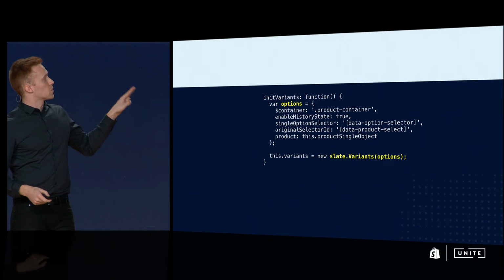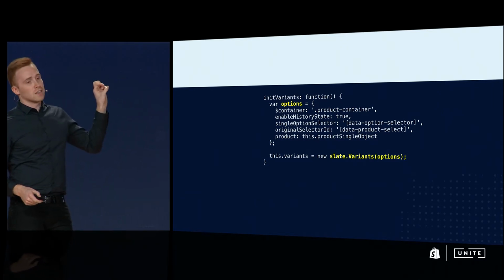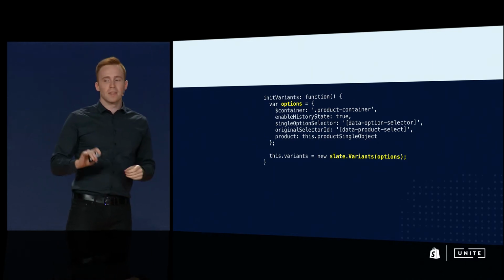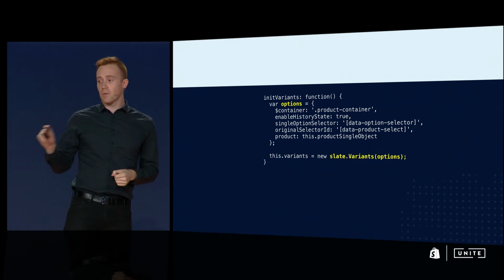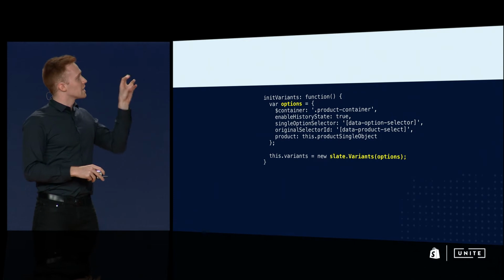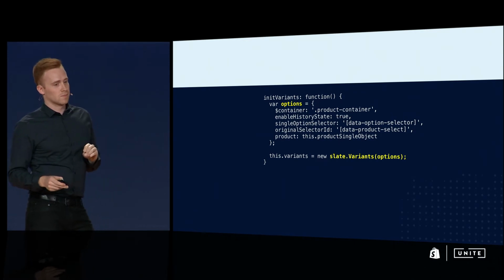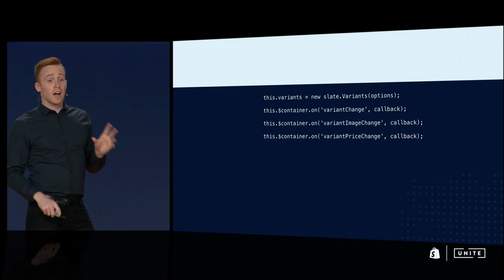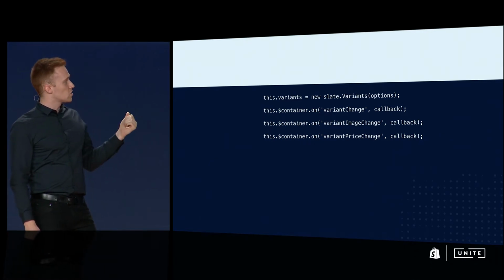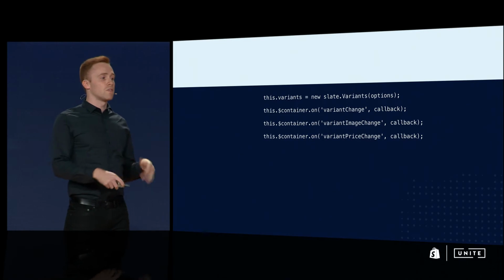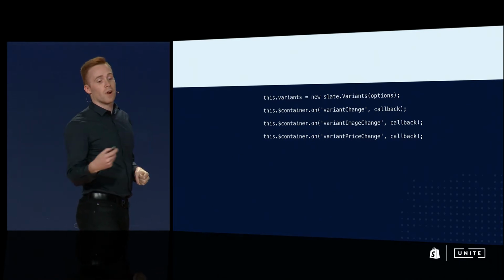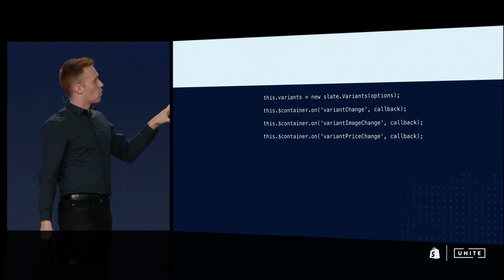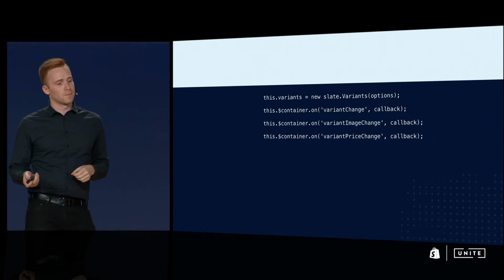I'm going to create a new object with Slate variants, and I'm going to pass it an options object. Again, Slate knows nothing about your theme, and that's what lets it be a starting point for any project. So we're going to have to tell Slate a little bit about the markup of our page. Once I've created that object, I get access to a number of custom events, being variant change, and also some more specific ones, like when the variant image should change, and also when the variant pricing information should change. I just write my own. It's up to you to write your own callbacks for this event listener.